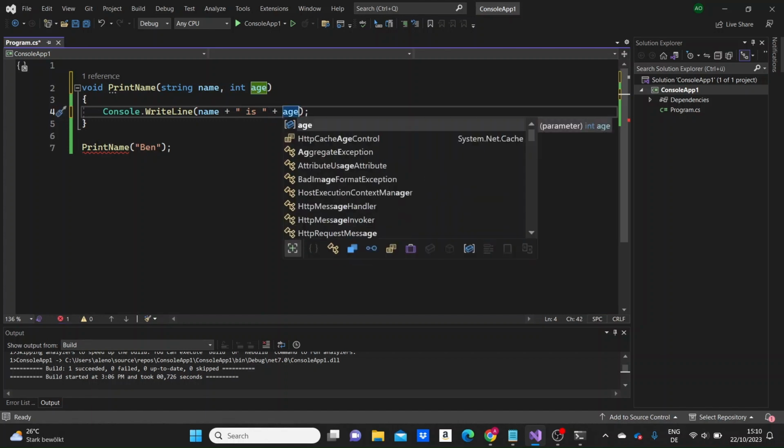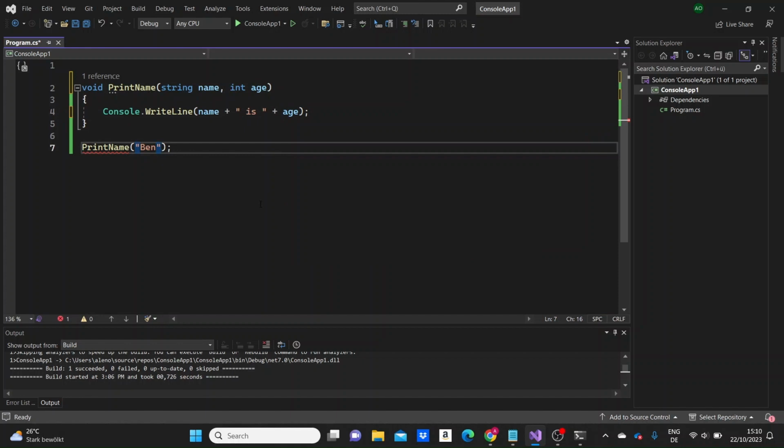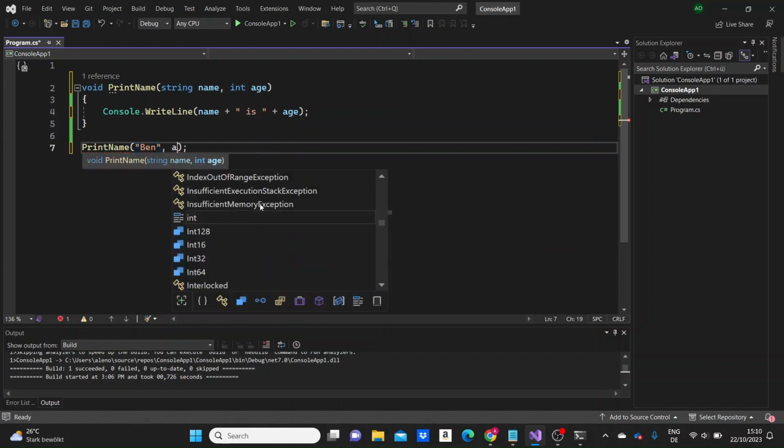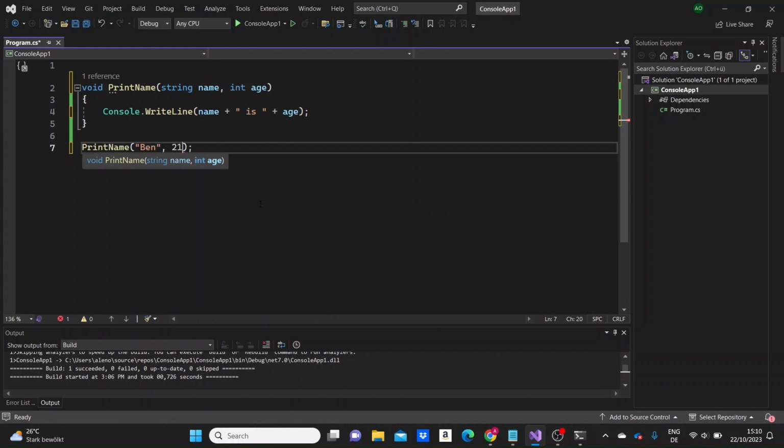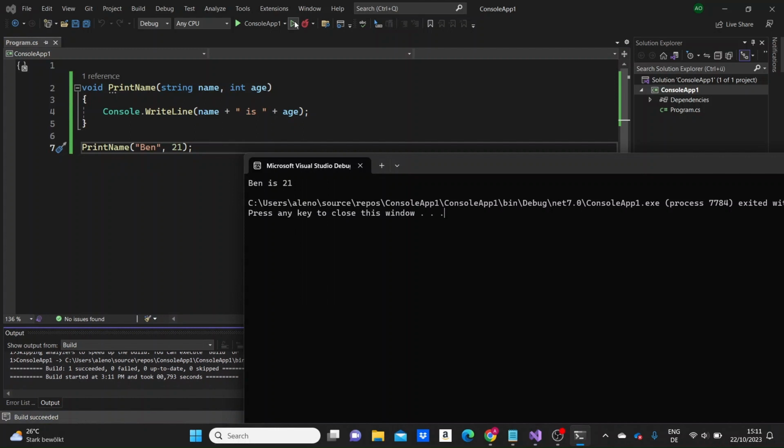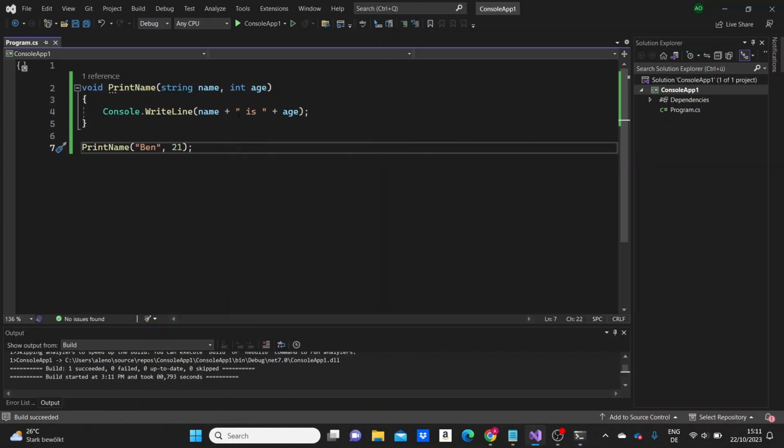And now we also need to specify an integer argument when we call the method. Some value like 21 or so. If I run the program here, we should see Ben is 21. What we'll see now is what default parameters are. Sometimes we can give a parameter a default value.